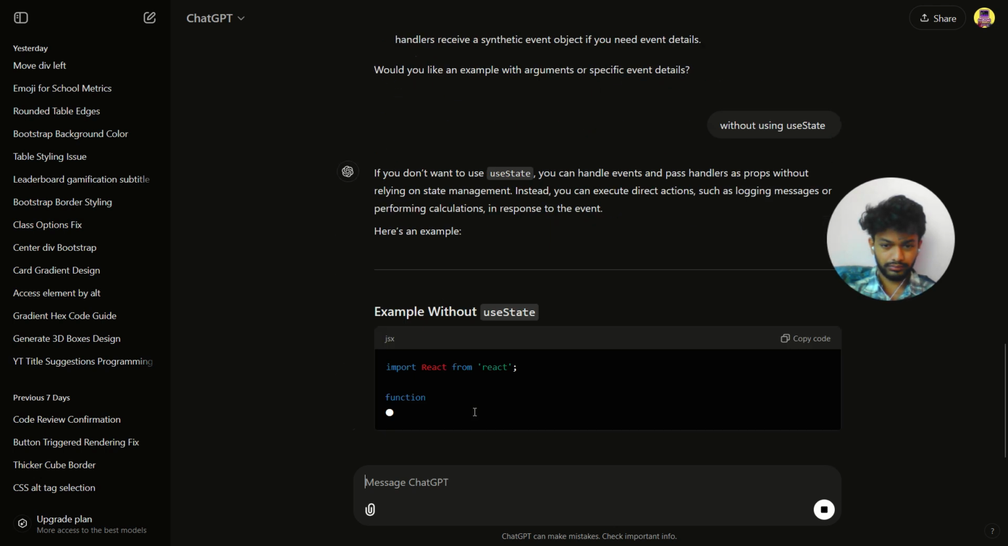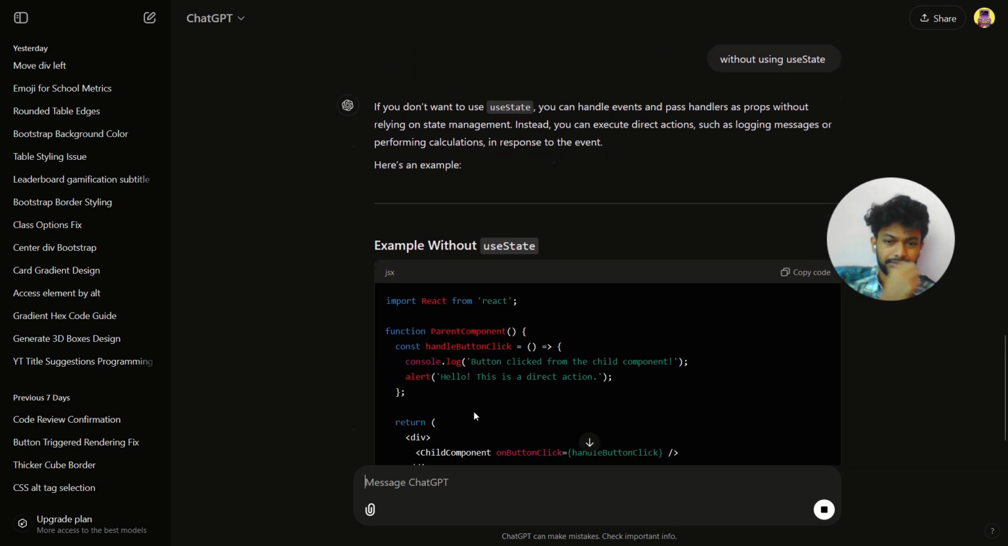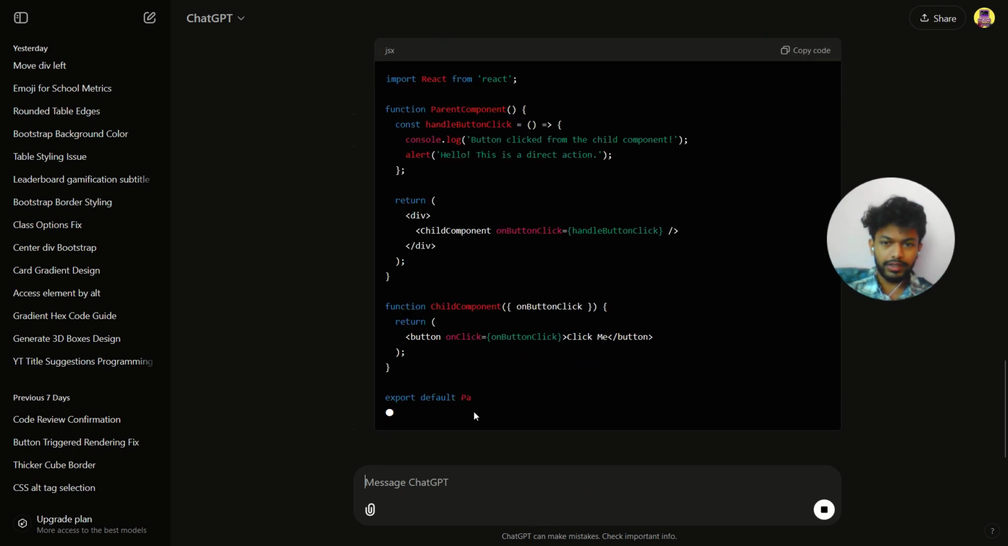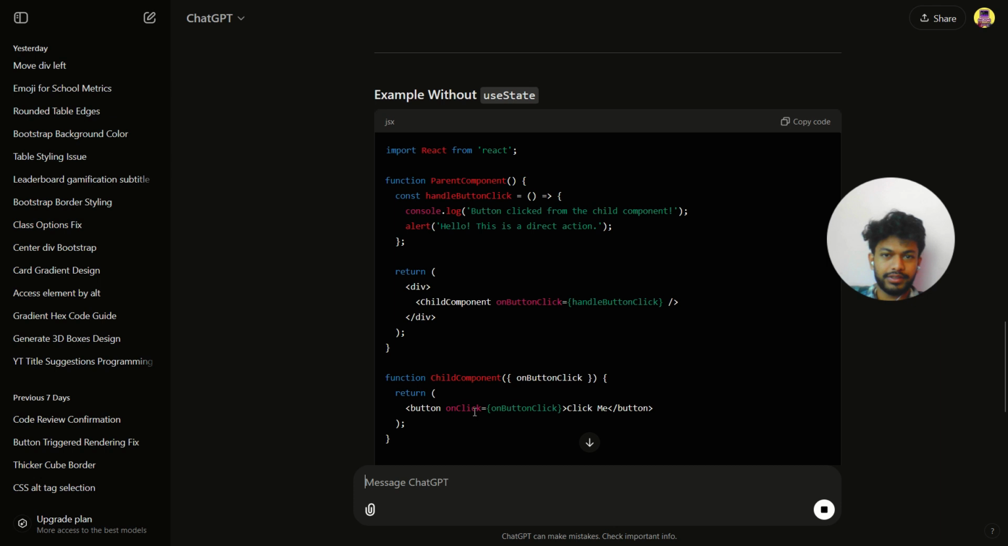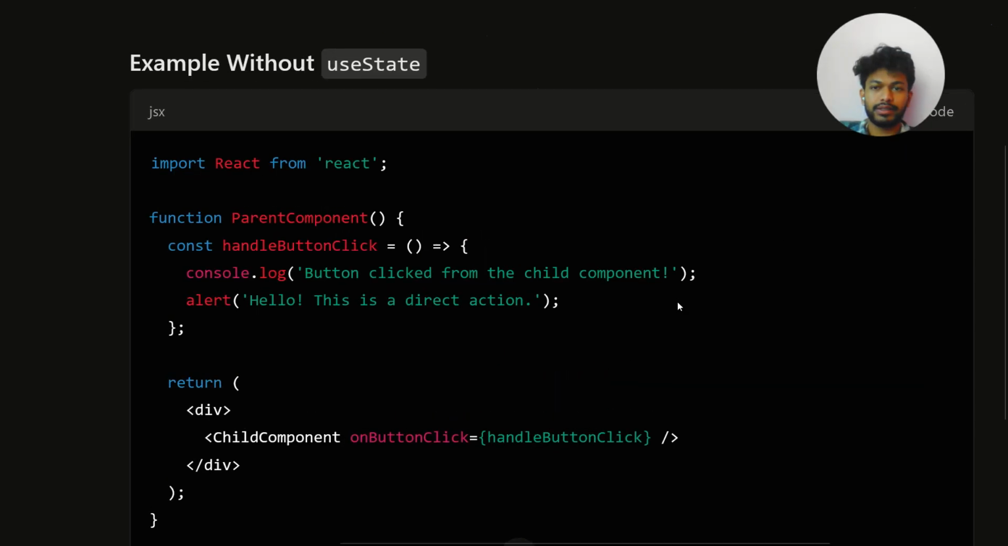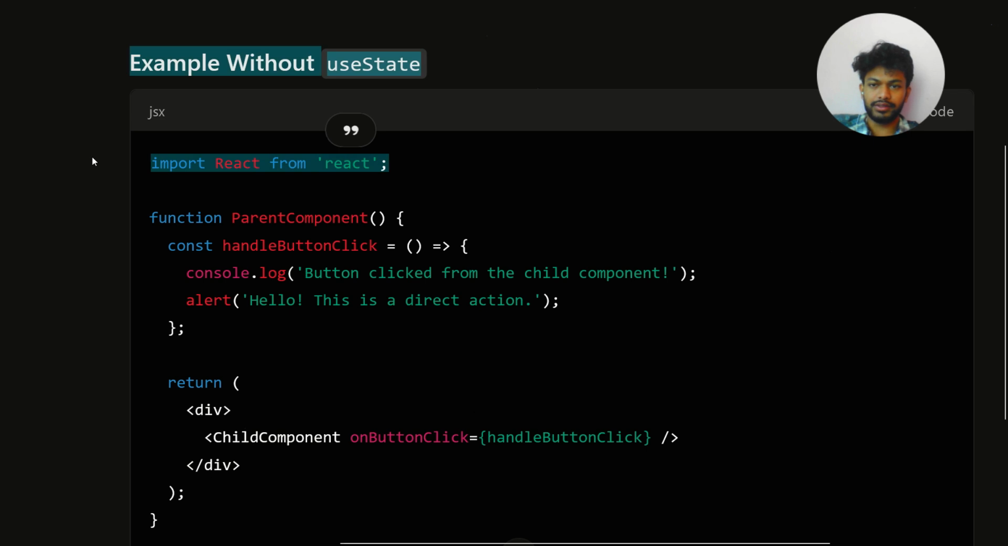Okay, so this is how. Okay, this looks like a good one. So let me just have a look at this. So React, import React from React. This is easily understood. You have to create an object called React from React. I mean, I've heard it's deprecated. We don't have to mention React from in every file. Okay, function parent component.